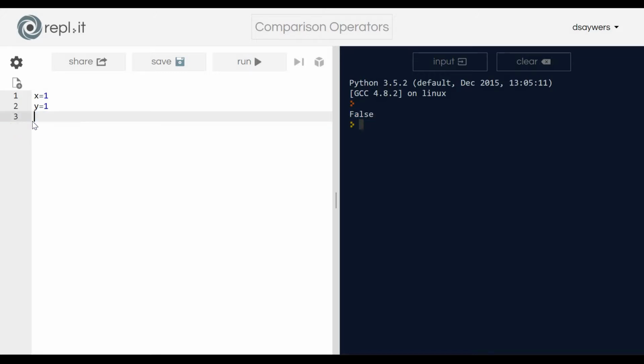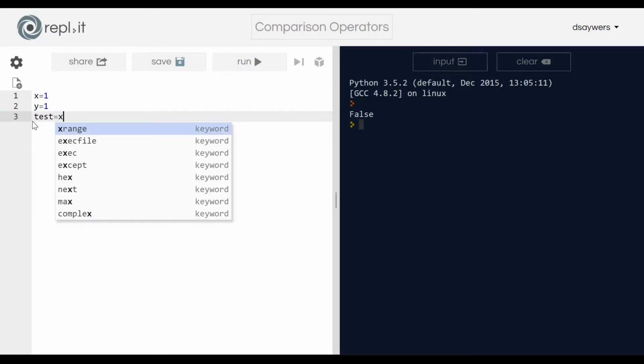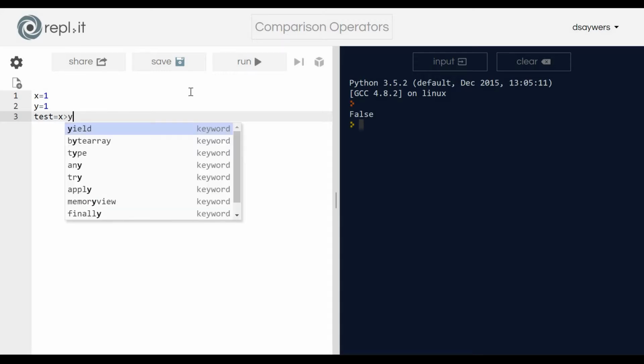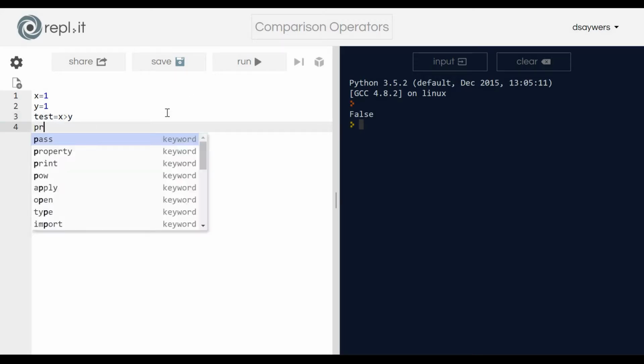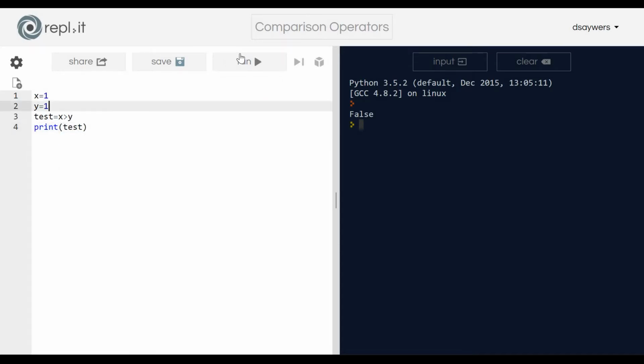Like if I were to say test equals x greater than y, and then say print test, it should print out the Boolean value of that test, right? So I can actually store this Boolean value if I so choose.